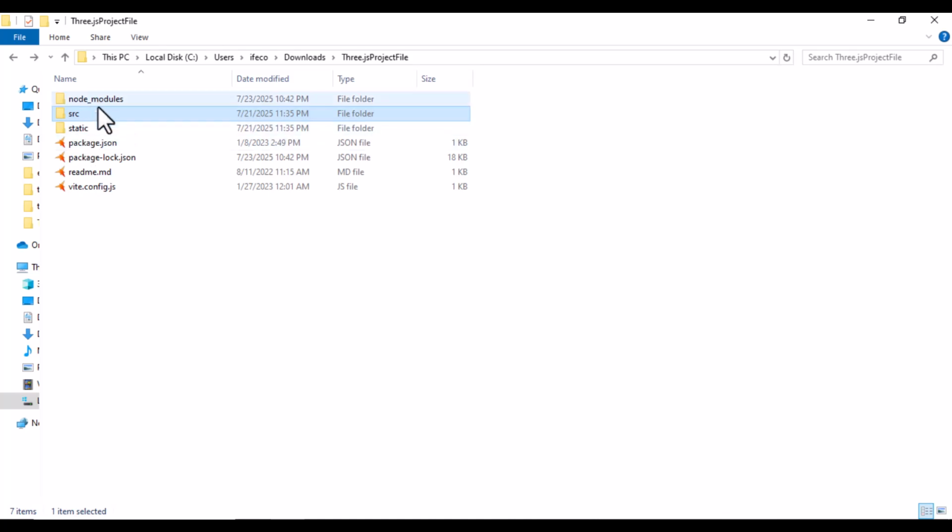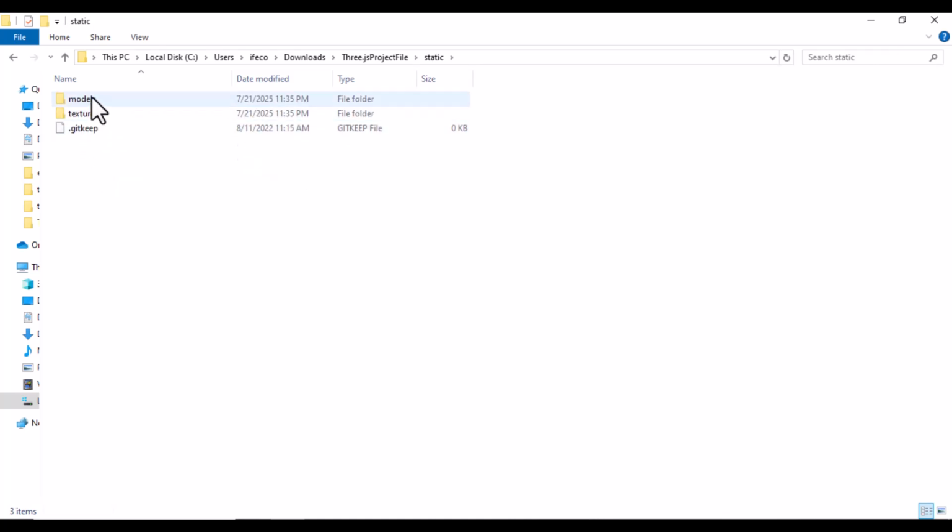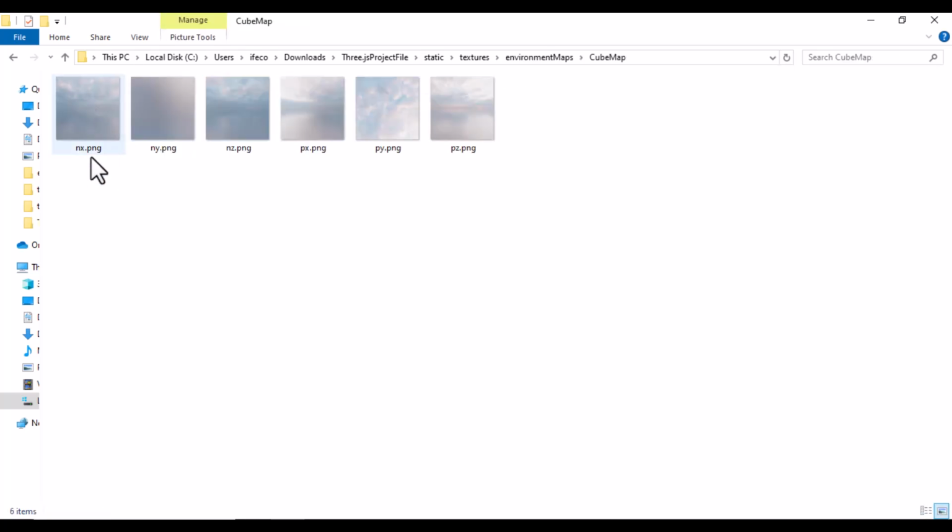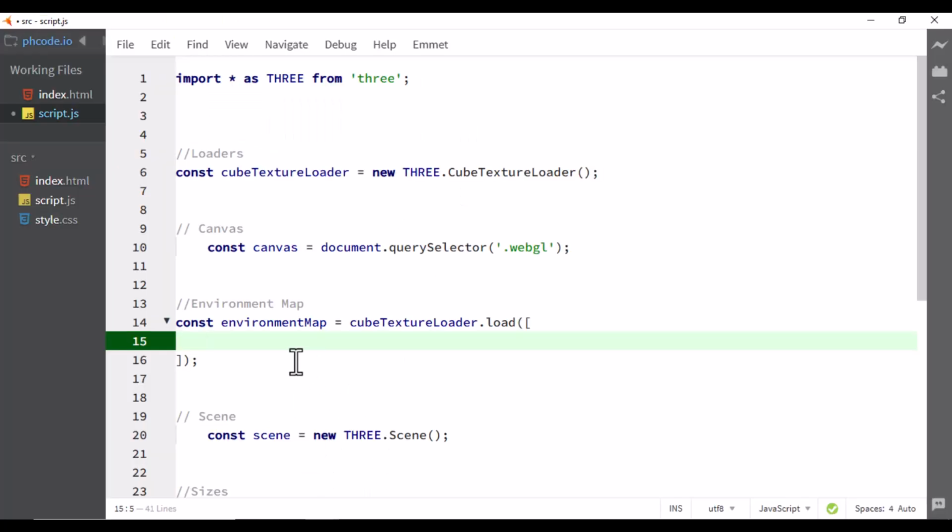So you go to the static folder, then textures, then environment maps, cube map. You see NX, NY, NZ, PX. N is negative, P is positive. So positive X, negative Y, negative Z, positive X, and so forth. Let's save time. What are we doing here? Please pay attention.